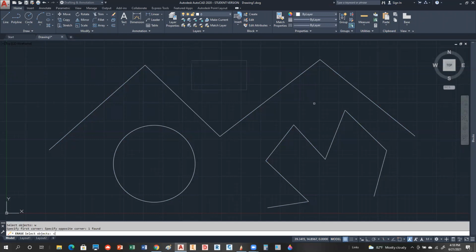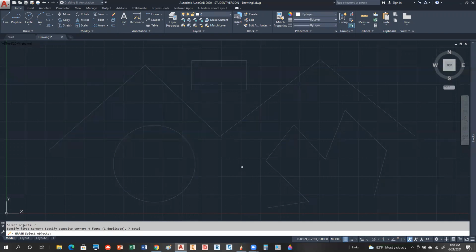If I type in C and hit enter, now I'm forcing a crossing. So if I go this way, there's my crossing, or if I go C this way, so I can go either way, all right? So the difference is that with the implied window, right is a window, left is a crossing, but when you're typing in a W or a C, it's staying left or right. It doesn't matter, okay?